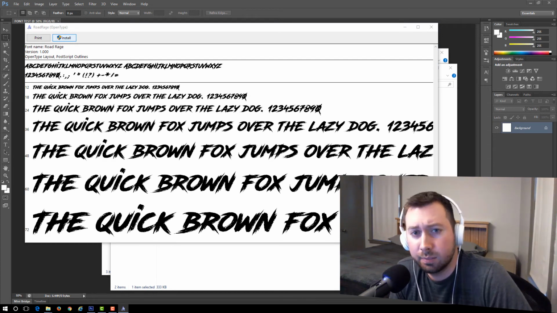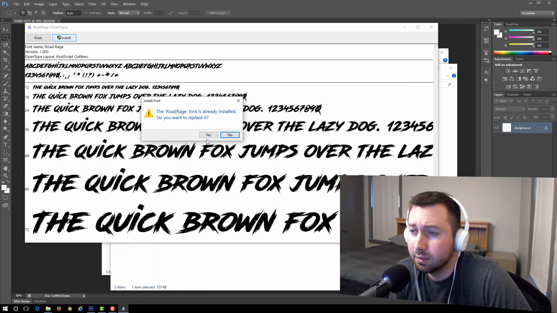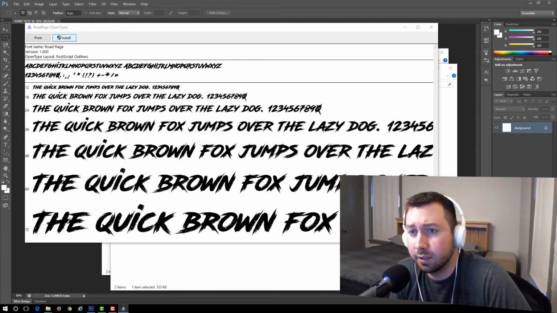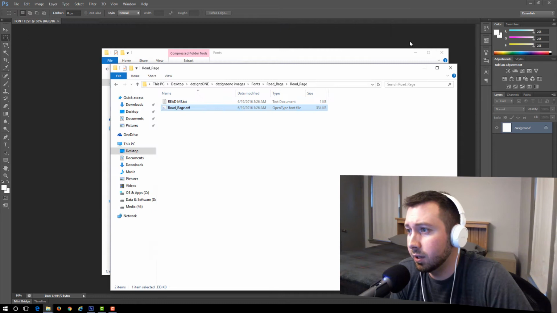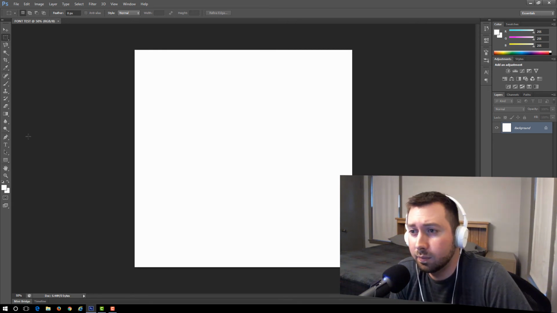It actually jumped over to my other screen here, but I already have the font installed, so it's just asking me if I'd like to replace it. In your case, you would probably just have an install progress bar, and it would just install. I'm going to hit yes here to install it. All right, so at that point, we know that it's installed. The install button is grayed out, so we can just close this screen. And now that our font is installed, we can close those out, and we can test the font.